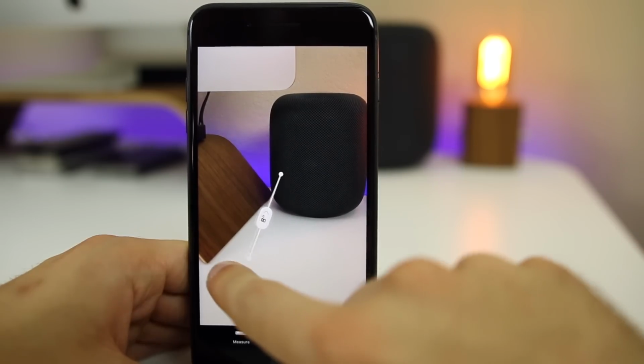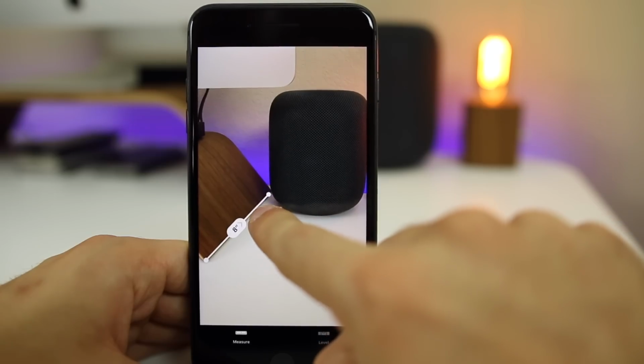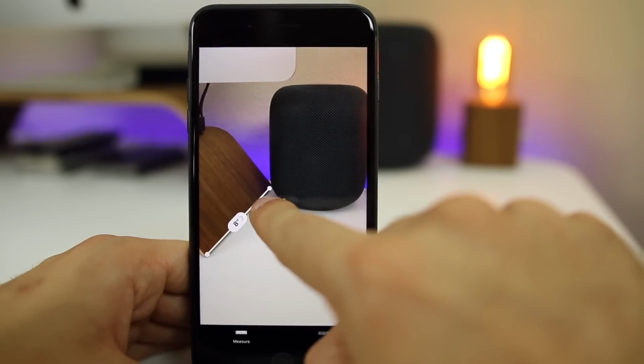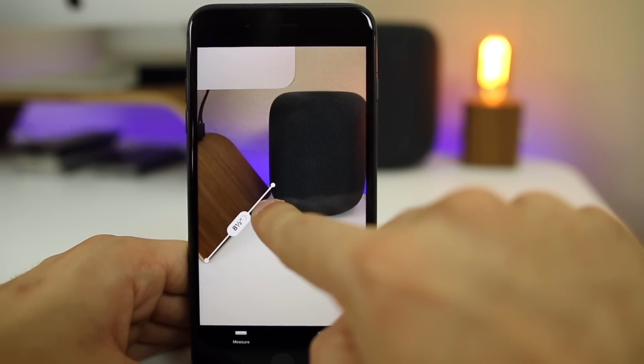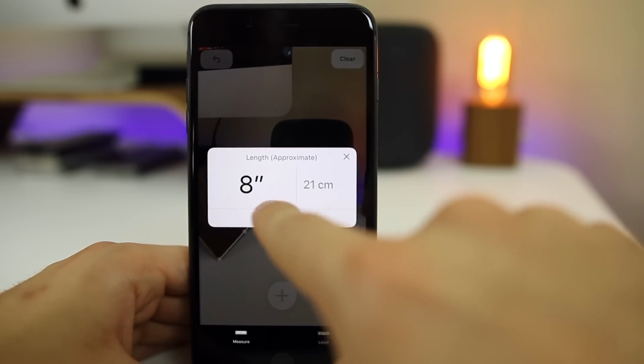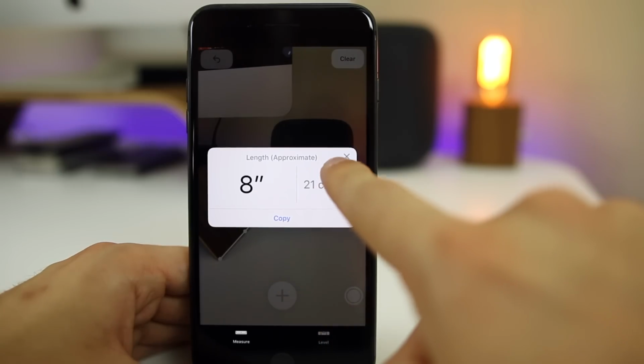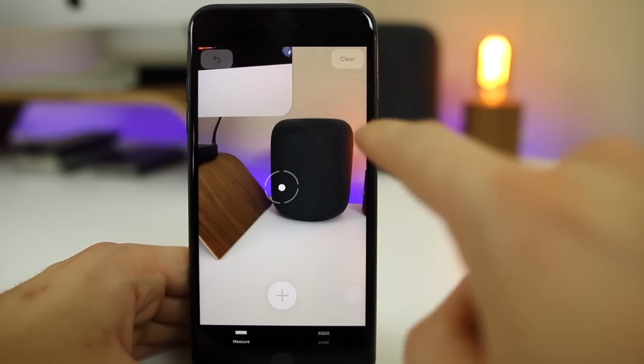You can see I can start measuring something. So if I just wanted to measure the length of this, maybe let's move this right here. If I want to measure the length of the stand holding my iMac up, we can see I can measure that. It's about 8 inches. If I click on that, you can see it shows the approximate length in centimeters and inches right there, and you can copy that if you want. You also have the clear button right here. You can go and clear that out.